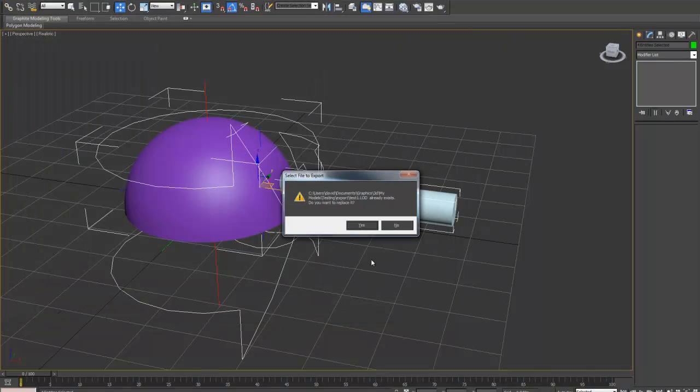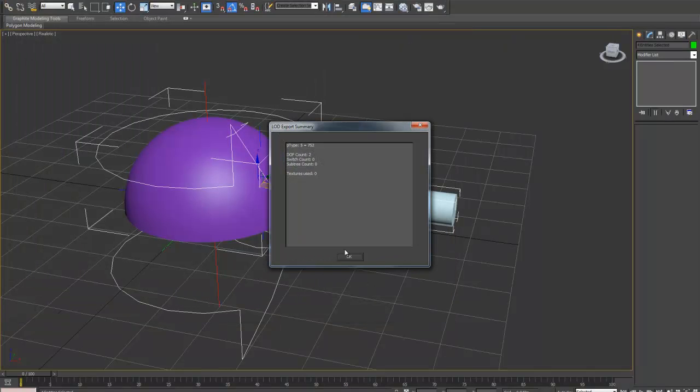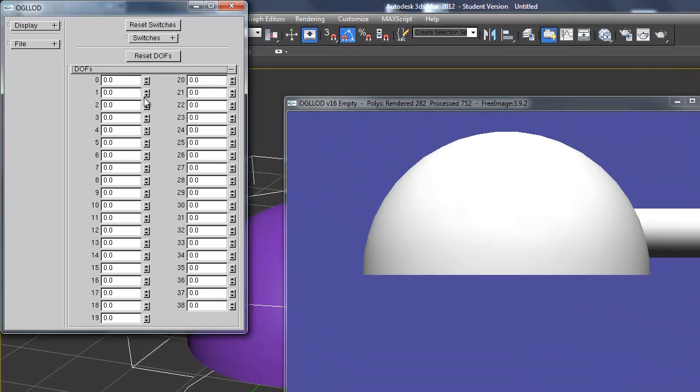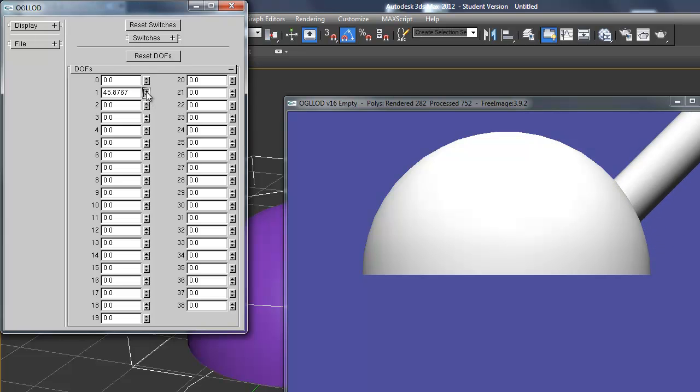If I export this now, okay, I'll just use the helper this time so you can see. If I now change this to when we get to 45, you can see that the barrel has actually stopped moving.